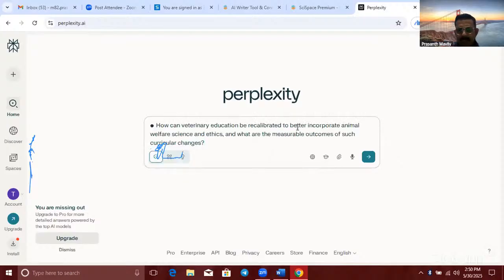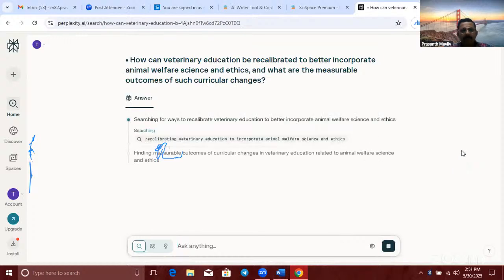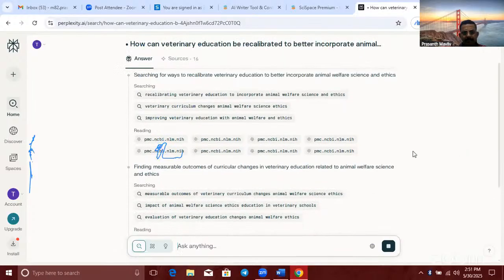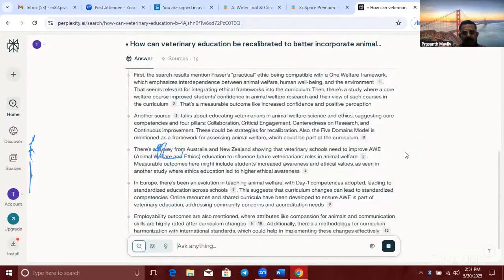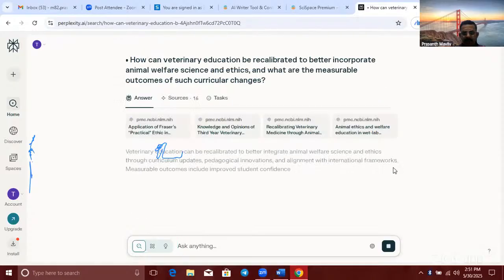How can veterinary education be recalibrated to better incorporate animal welfare science and ethics? And what are the measurable outcomes of such curricular changes? So like this, we have to develop research questions related to our project. I have set this as academic and we can check it out. See, it is extracting data from different sources. And we will get the answers within a short time.